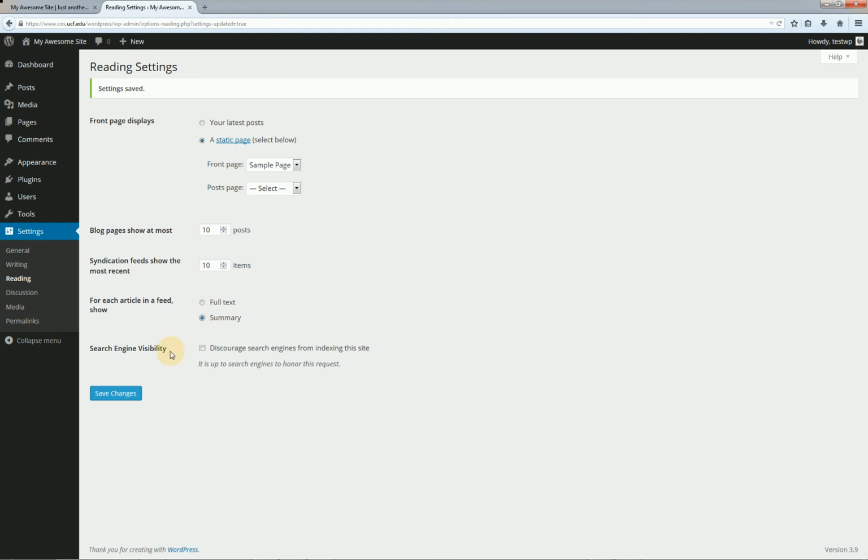And then down here we have search engine visibility. I would go ahead and click this to discourage search engines from indexing the site while you're working on it or setting it up initially. After you've set up your site and things are going and you've got some content that you want to show off to Google or to Bing or to Yahoo, then I would go ahead and make sure that this is unchecked. But for the time being, while we're working on things, I would go ahead and leave this checked.